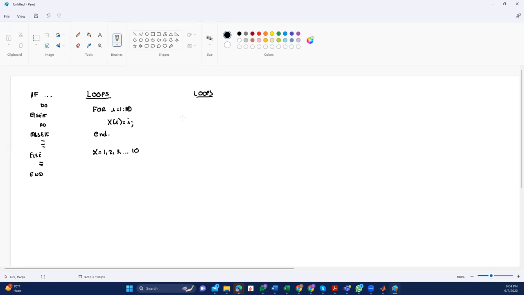Okay, so this is a for loop, and here we have my while loop. It is slightly different, but you're going to see how this works. When you have the while loop, guys, you need to initialize something. So for example, I will do the same, creating 1 to 10. I will say i equals 1. And then, while i is smaller or equal than 10, simply do x of i equals i.